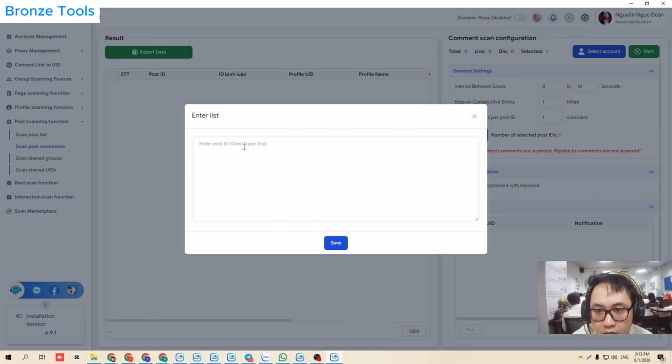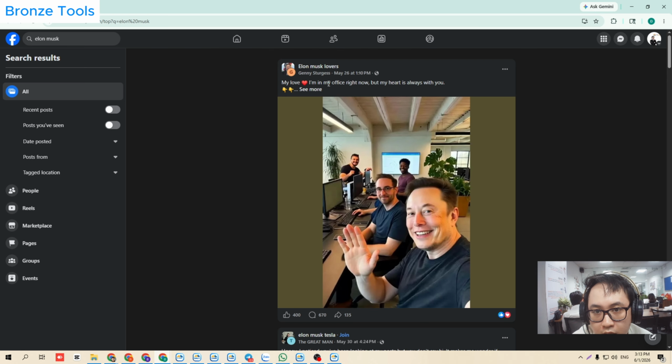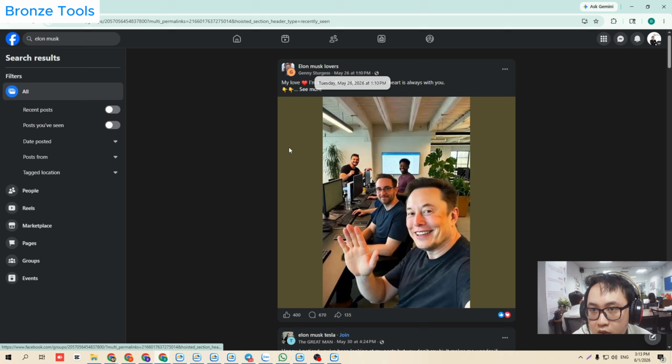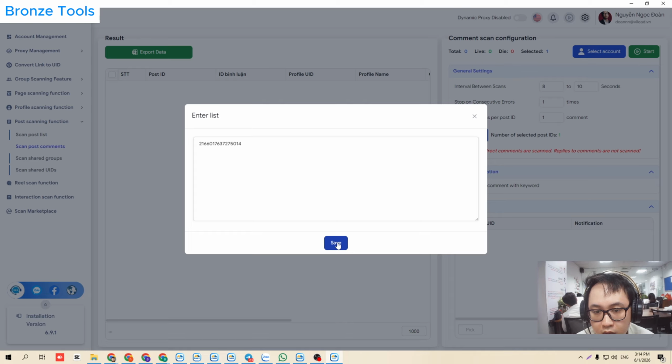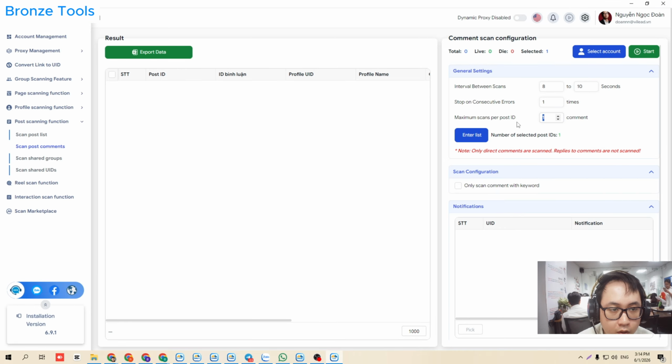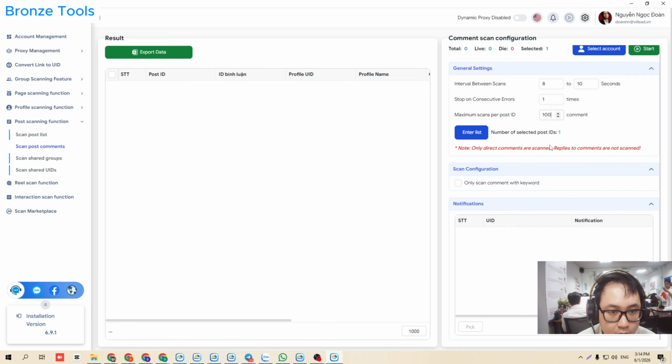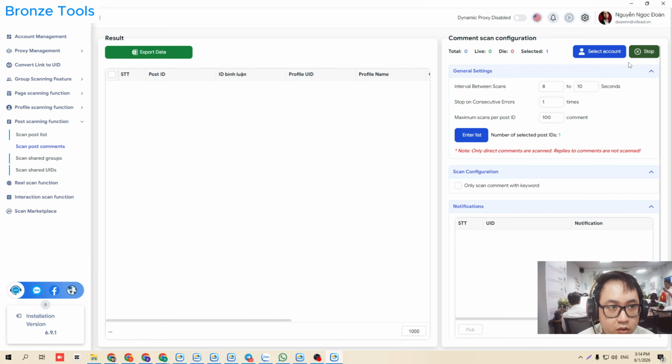And next, I will write the UID of the post that I want to scan in here. Okay, for example, I want to scan the comments of this post. So I will take the UID of this post and paste it in here. Next, you can set up the number of comments you want to scrape. And after everything is set up, I just need to press start and let the software do the work.